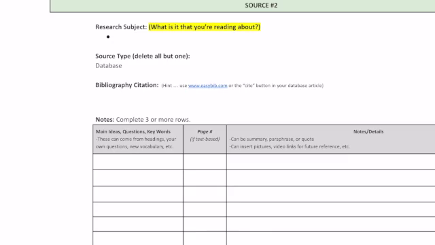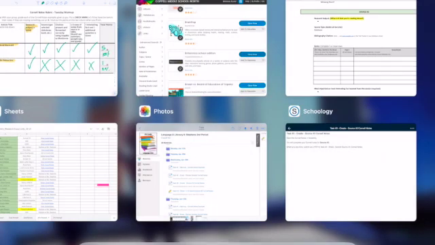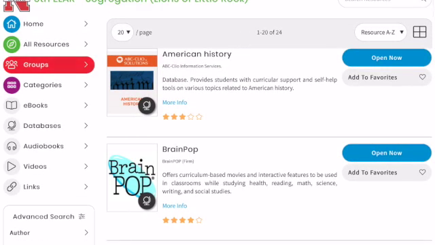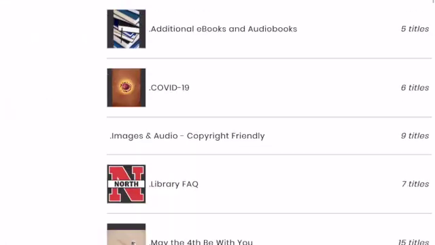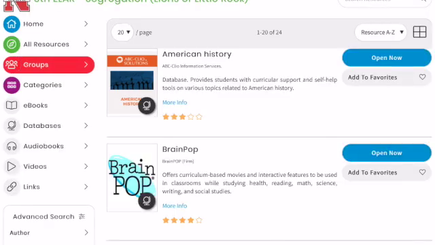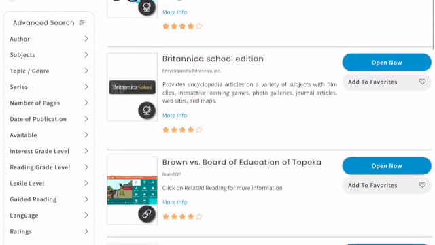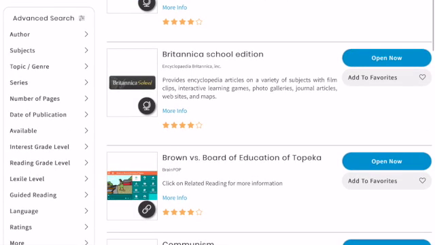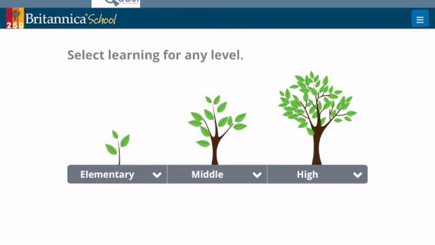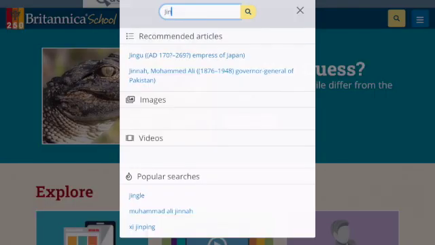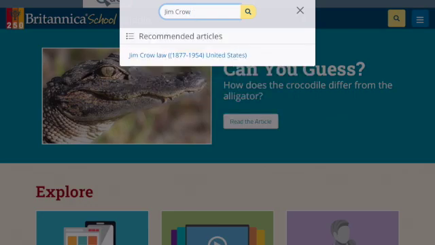And we'll find another article on Mackinvia. So go ahead and open Mackinvia. To get to our database, we go to Groups. We go to 6th ELAR Segregation. And I'm going to go to Britannica School, Middle. And I'm still using my example of Jim Crow laws.